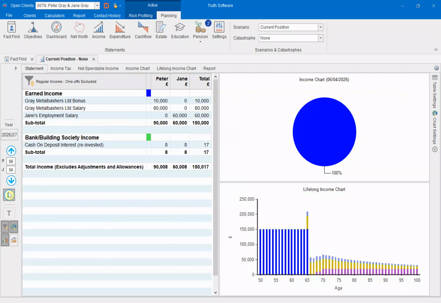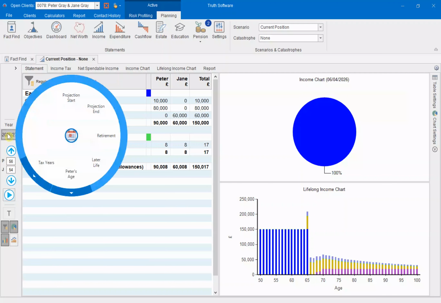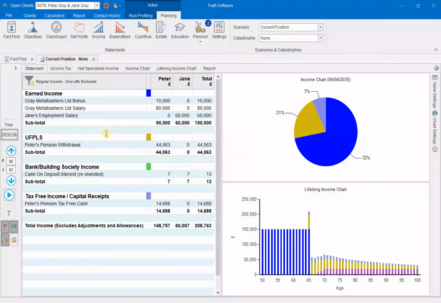But sometimes you might want to jump to a particular point in time. So if we click on the year that's mentioned here, then we get a chance to jump to any point in time. And if we go to retirement, we can look at their income position in the year when they retire. One thing worth noting here is that we have a prorated income for their employments. So we can see that the pension has started to pay out. And of course we can see that we've also got a part year of salary details as well.